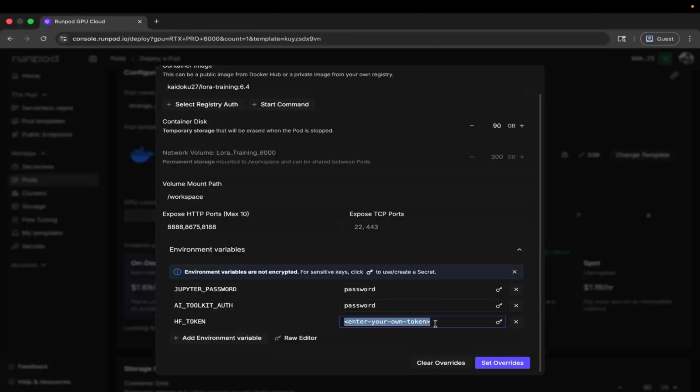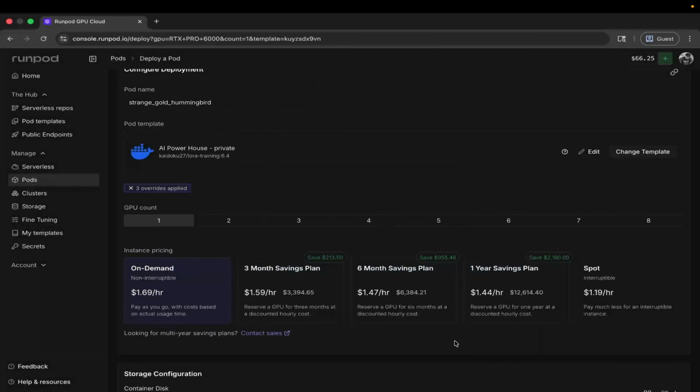HF token is a little bit more important. This is your Hugging Face token. If you don't have one, I suggest you get one. You can go to Hugging Face, create a free account, and get a free token. Once you get that token, you're going to plug it into this box. What this does for you is if you're training a model that is behind a Hugging Face gate, having the token there will authenticate you and allow you to download that model to train against it. I'm just going to put anything here for now, and we do set override.